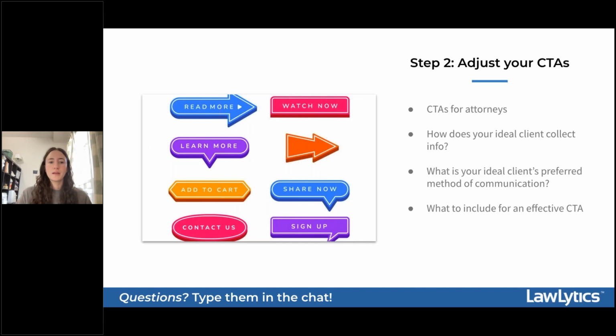So before we get into how you can start building better calls to action for your law firm, let's first start with the purpose of having a call to action for attorneys specifically. So this is going to be step 2 to getting those better quality leads. So the call to action is really just intended to encourage the reader to complete an action.